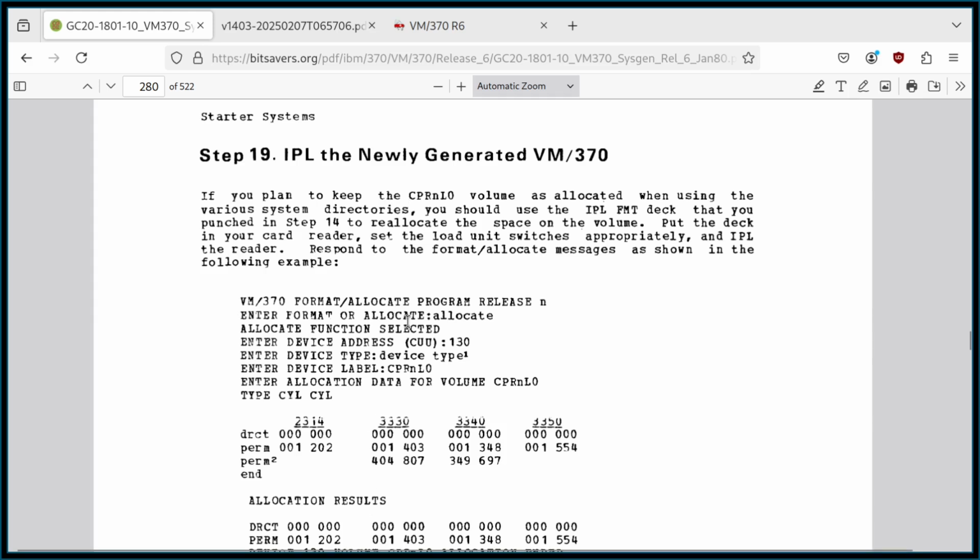So it wasn't just that before, right? We were actually able to IPL from that, and it had obviously a CP nucleus area. It had spool and temp space. We don't need any of that anymore because we're never going to IPL that starter system again. So we're just going to reallocate the entire disk to be permanent space.